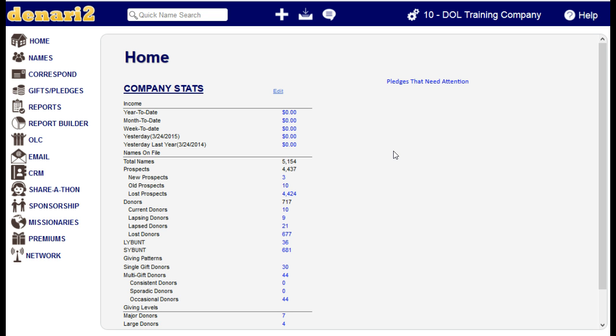It's easy to get confused between appeal codes and fund codes. The best way to think about appeal codes is to remember that they track where your donations come from, while fund codes track what the money is being raised for or is being spent on.